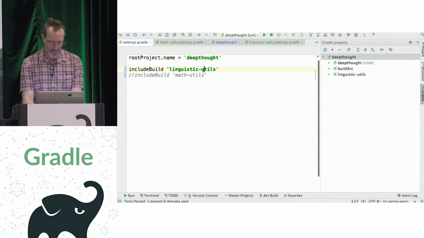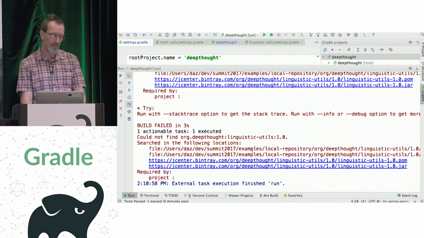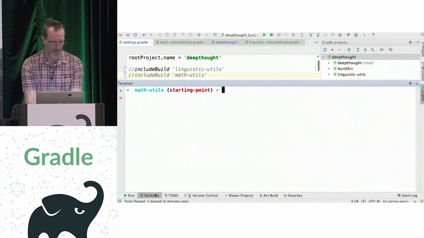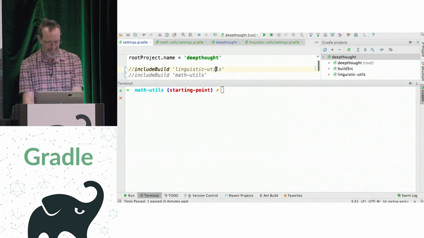So we can try removing linguistic utils again as well. And it fails. We didn't have a published linguistic utils. So let's try that one. Get that one published as well. Actually, no. Let's hang on for one sec. Let's not do that yet. We'll add them back in, and let's see if we can get it.